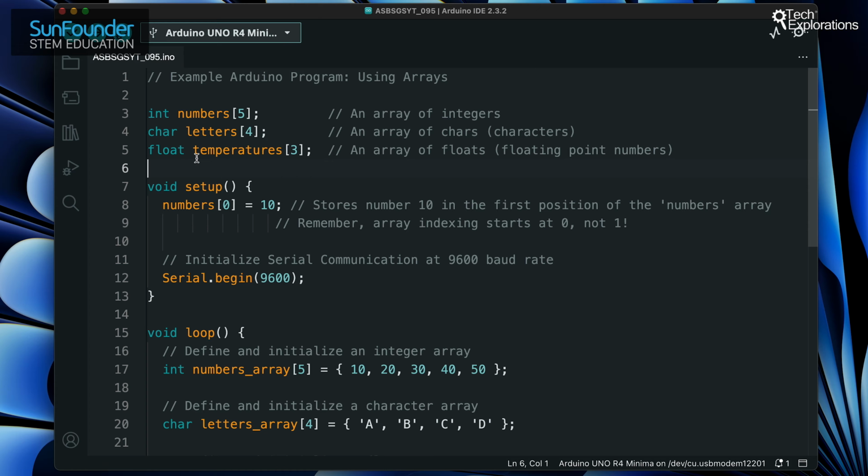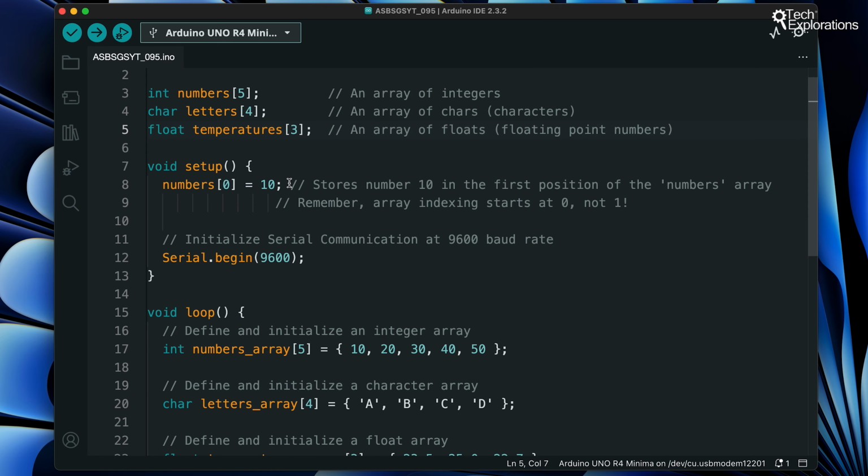If you want your array to store characters, the syntax is similar. char letters[4]; always ending with a semicolon. This creates an array for 4 characters. And for floats, you'd use float temperatures[3]; ending with a semicolon, and this gives us an array for 3 decimal numbers.